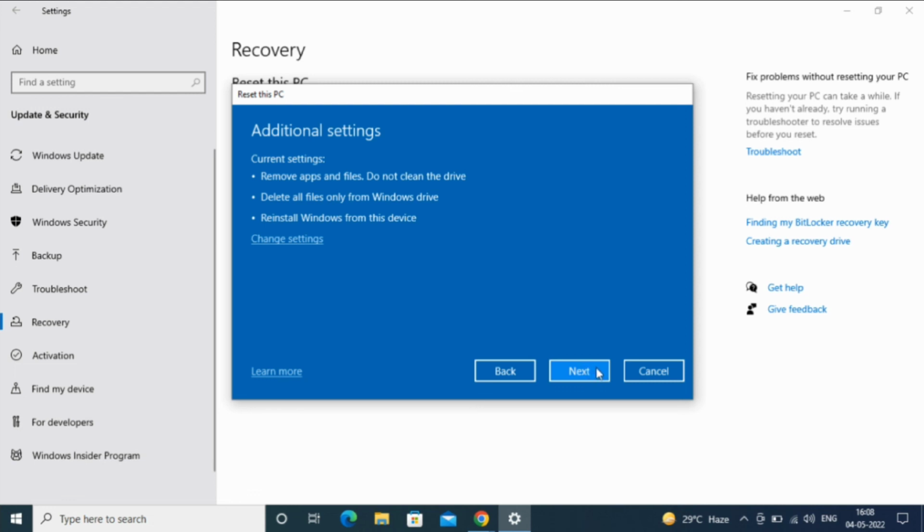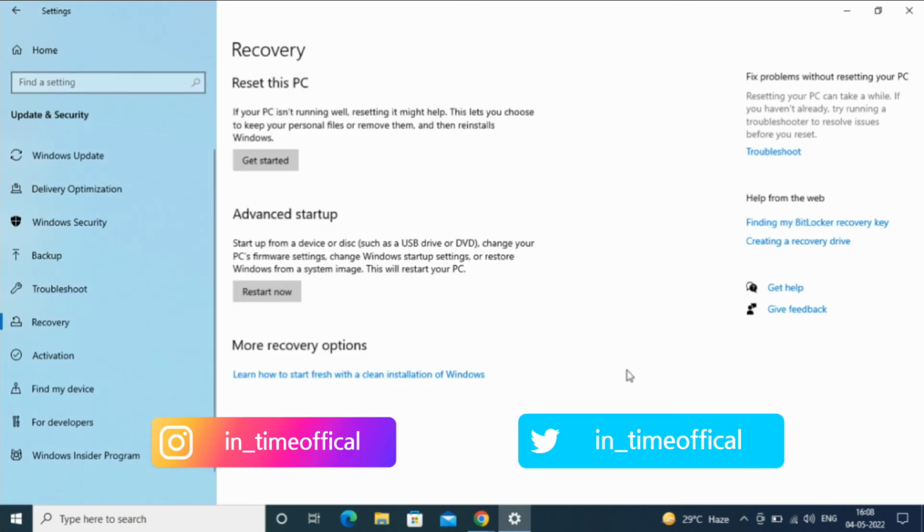You have to back up all your files, and if you don't know how to back up your files, I will give you the link in the description below. And also you can see the link in the I button that is displayed on the screen right now. This is how it is done.